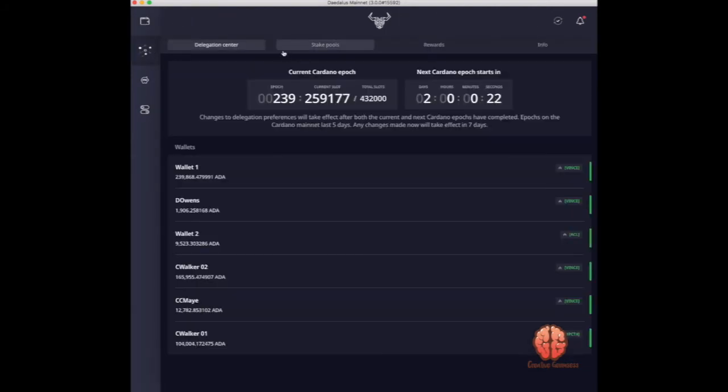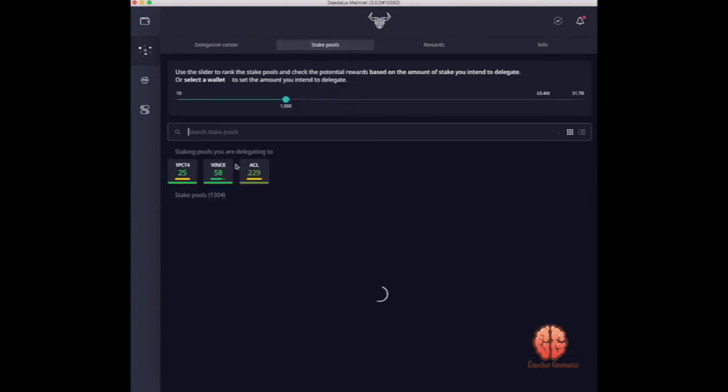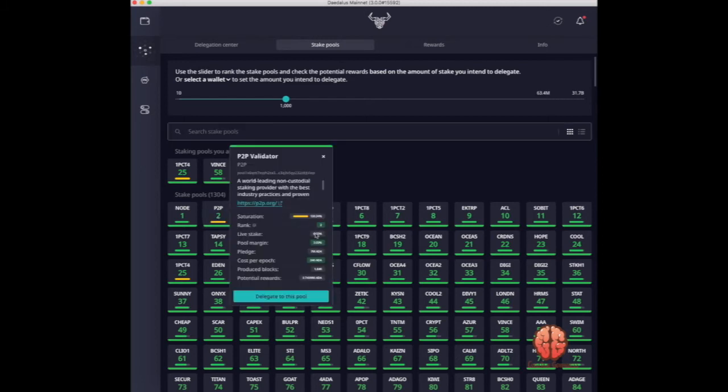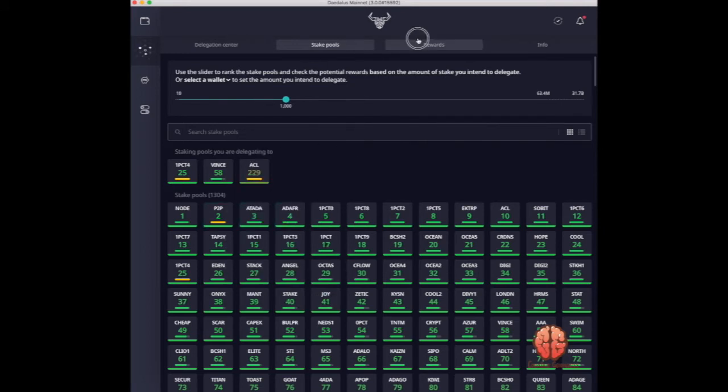Here you have your delegation center on this little decentralized node looking thing, whatever it is. Then you come over here to stake pools, where you can view all the different stake pools. This is pretty cool. In the beginning, it wasn't so accurate. It's getting a lot better now. You can literally click it and see what the ranking is, what the live stake is, what the pool margin is, what the pledge is, cost per epoch, produced blocks, potential rewards, and then you have your rewards.